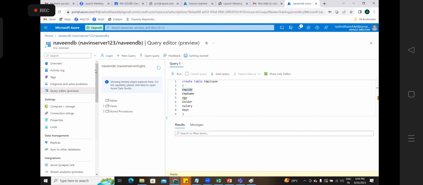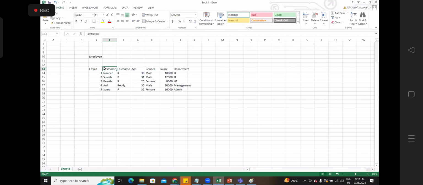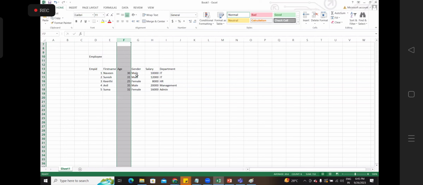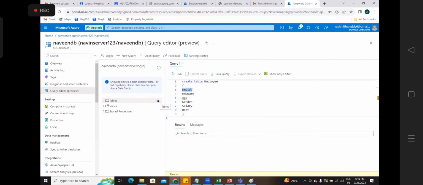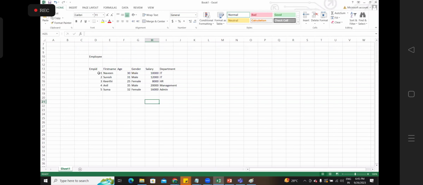I forgot to tell you here. These all are called attributes. Column name or attribute, right? And these all are called the records. What is that, buddy? Records. Naveen is a record, Suresh is a record, Kirti is a record, and Age is another record. Good.